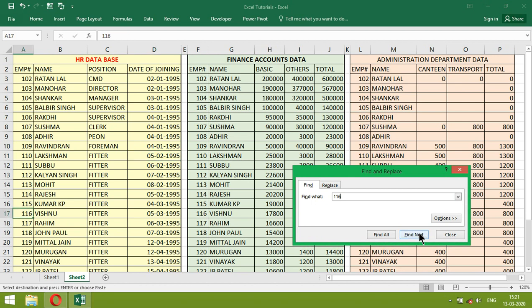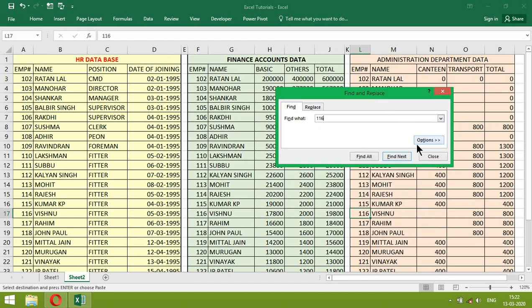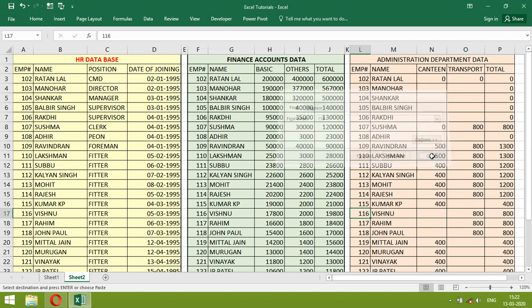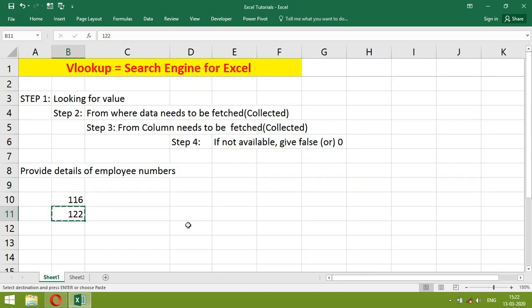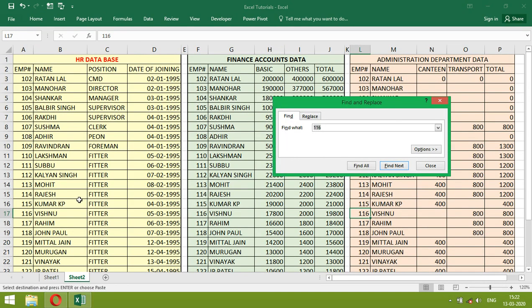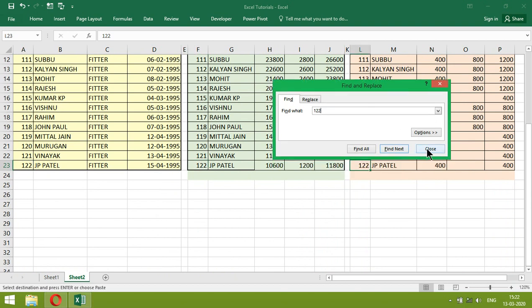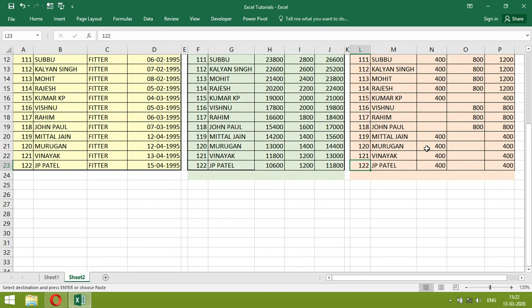It is available in the HR database, then finance, then administration. Okay, now it means our VLOOKUP will work fine. Same way for this one to two, we have to search. It is available, then administration also it is available. Easily we can construct the formula.